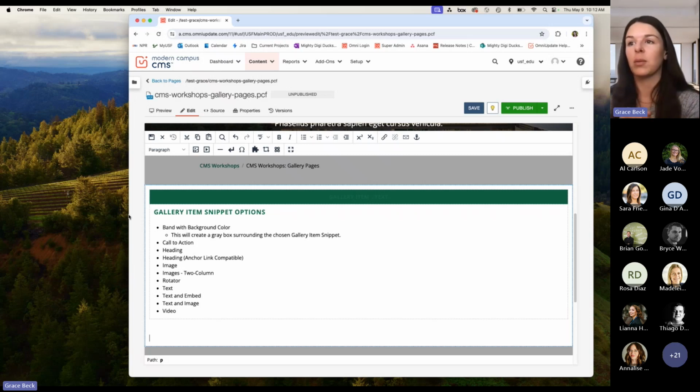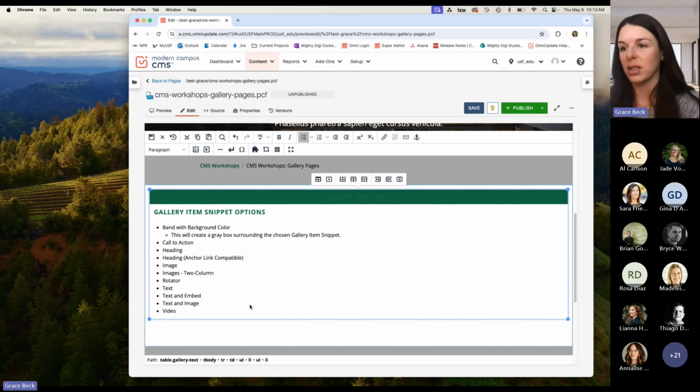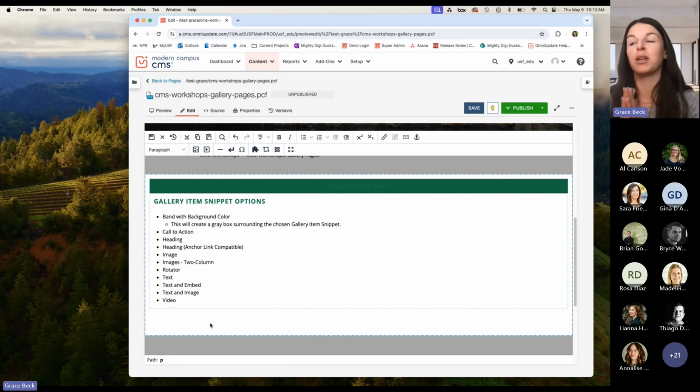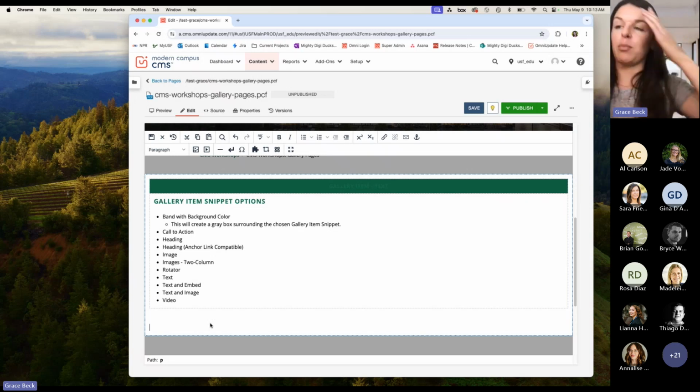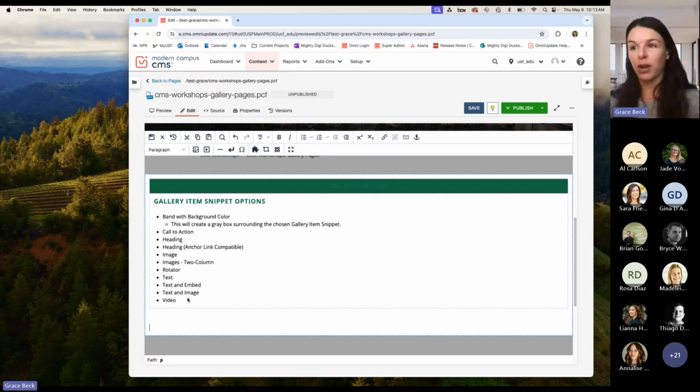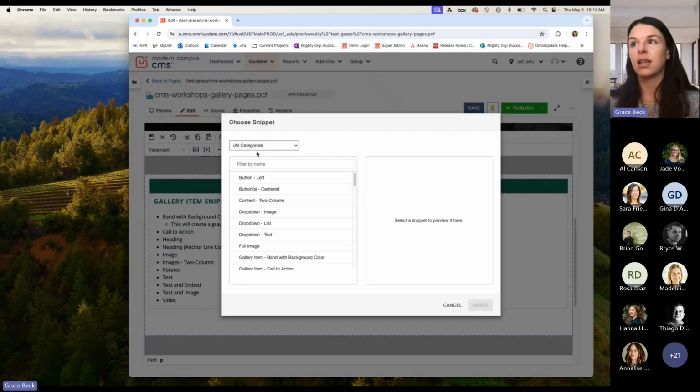So a few of the snippets I'm going to go over. I'm going to do the band with background color, and I'll start with this one. This one is probably a good one to start on because it might be the one with the most complexity. Band with background color is, like it says, a gray band across the screen.